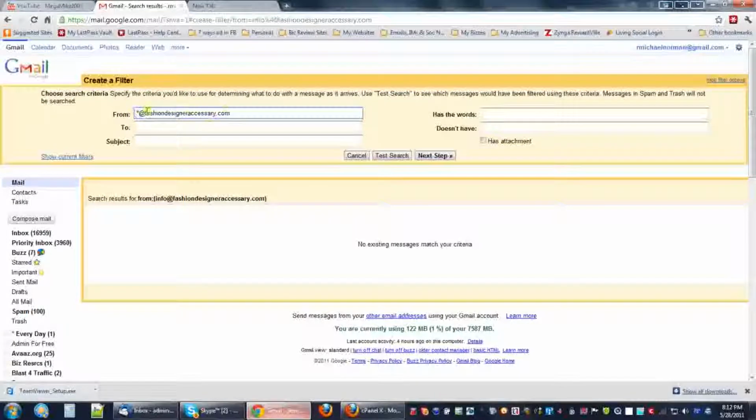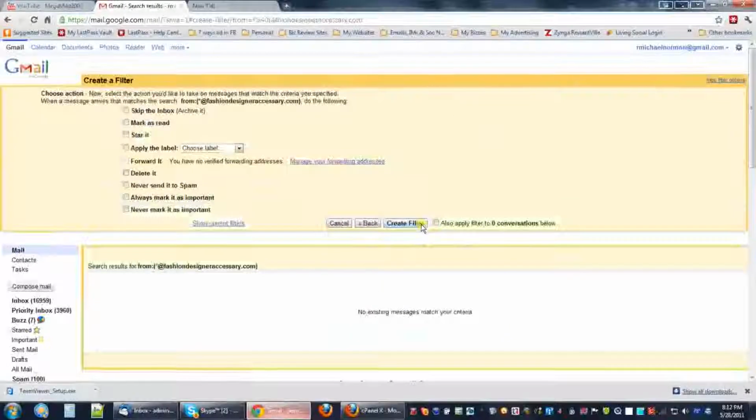Okay, so that's all you do. You just make that change. Sometimes you won't have to change anything up here. All you do is bring up the screen, click next step, and you get your options over here. You definitely choose delete it. If they give you the never send it to spam option, go ahead and check that. That way it just won't get stuck in spam.